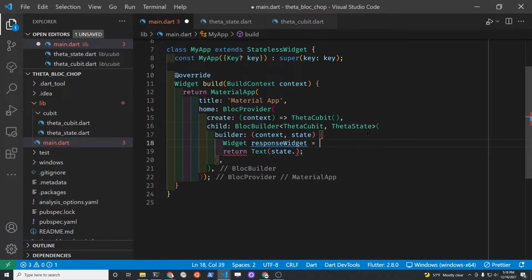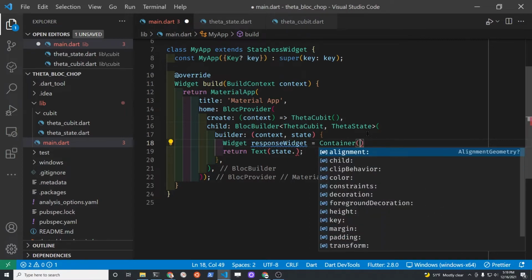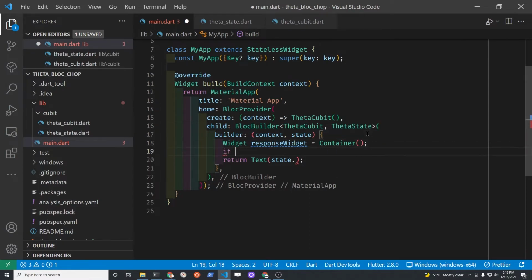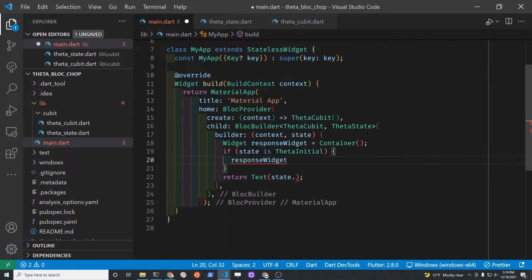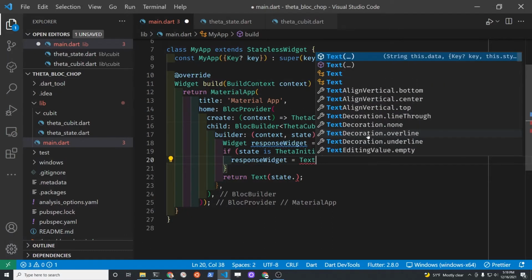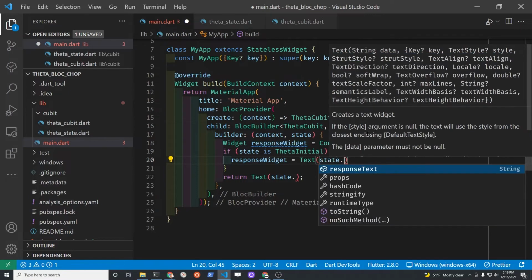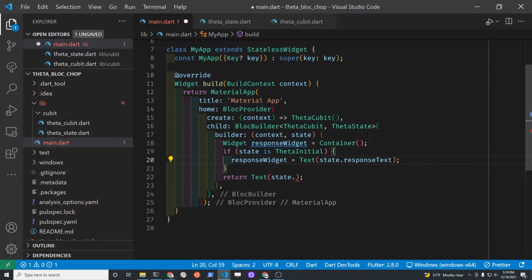If you're coming from provider, this might look pretty familiar to you, but BLoC has this additional way of naming the state so that you can have an if statement, and if the state is the initial state, then you can set it to the specific widget. I think you can just see it right there, right? So on line 19, if the state is theta initial, then we're going to set the response widget. So it's a slightly different model than provider or set state.